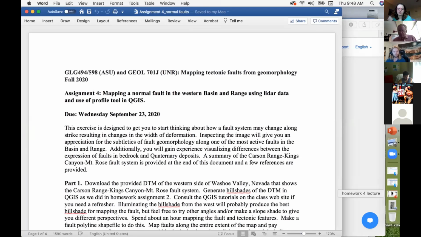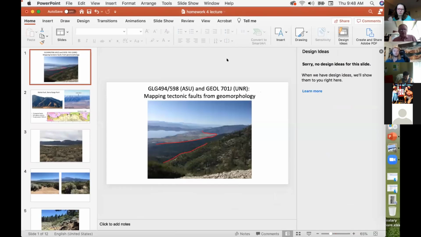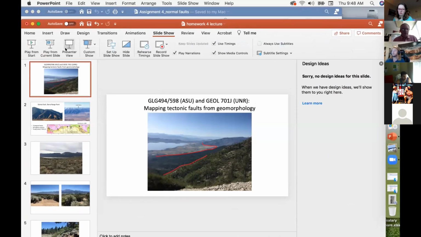Let's see, I can also open this one. Yeah. Before I get too into the assignment, I just wanted to show a few photos of this area so you're familiar with what we're going to be getting into.